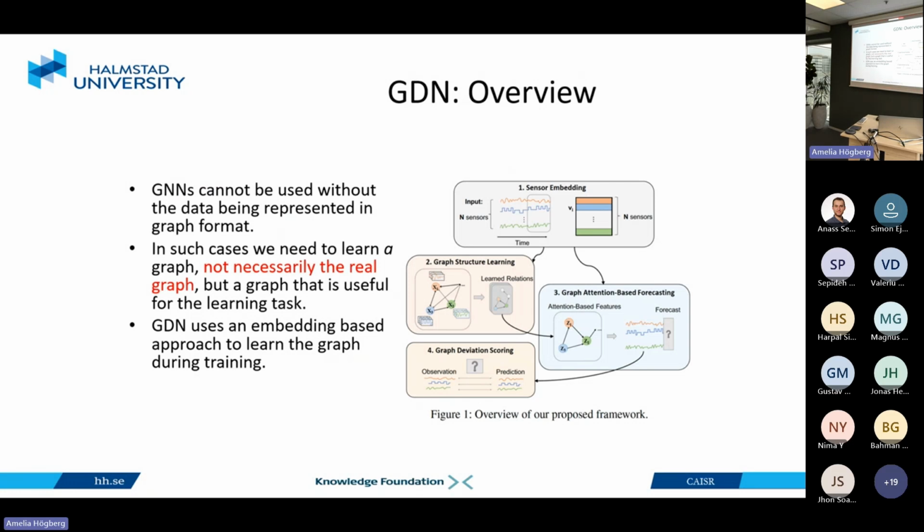As we all know, a graph neural network operates on a graph. So we need a graph to apply it. So learning a graph is very important for that reason. But we don't need to know the underlying real graph. We just need to learn a graph that is useful for our downstream task.